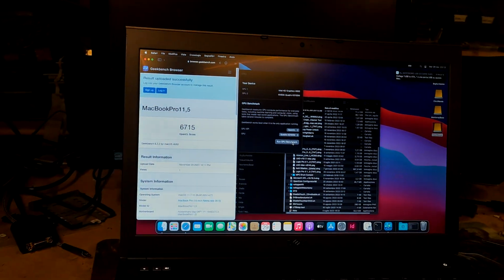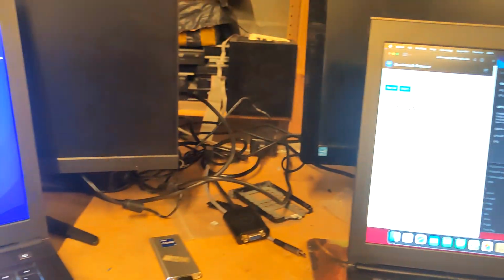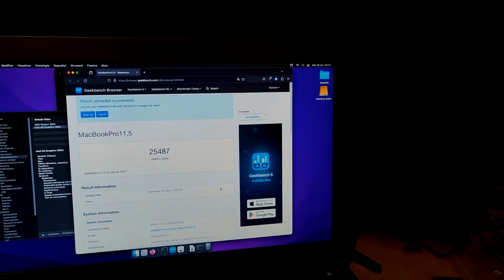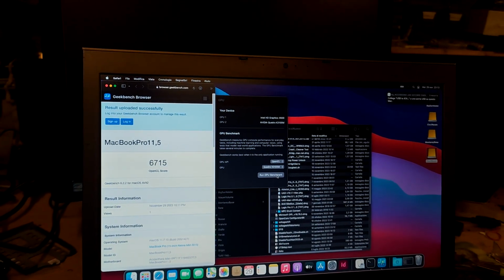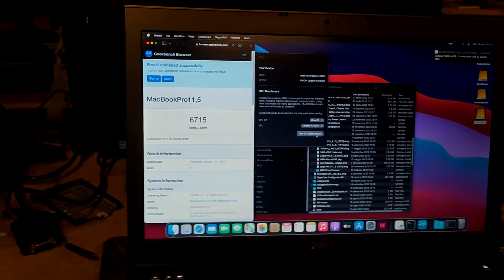Oh, so on the right we have the results. So as you can see, the compute score, well, it's roughly between 1/3 and 1/4 of the AMD card.